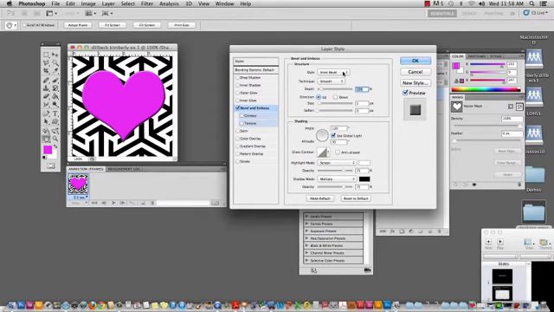You want to be on Inner Bevel, and then you can raise the depth, size, and soften, depending on how much you want it to bevel. So size is what's really going to show you kind of a 3D look. And then to get it to look more rounded and less like it's kind of pressed, you raise up Soften.